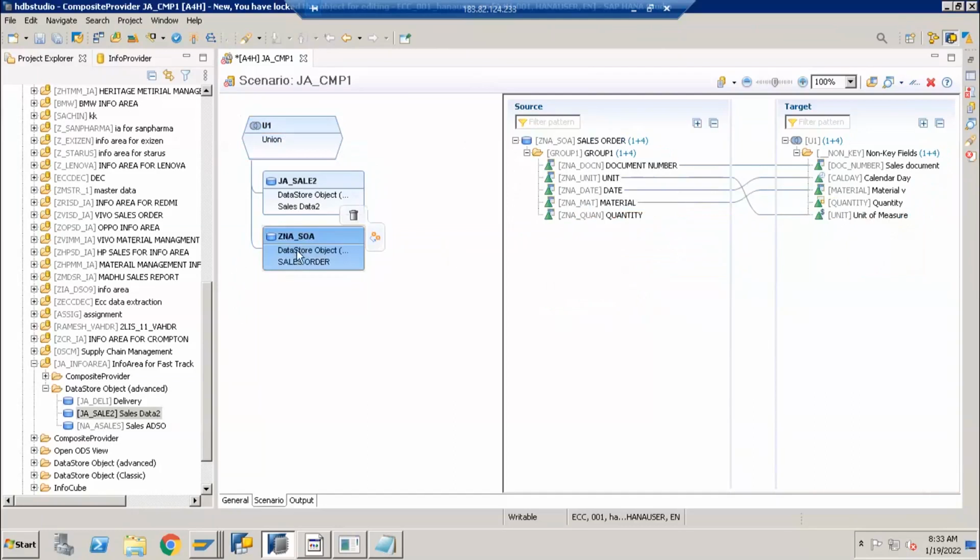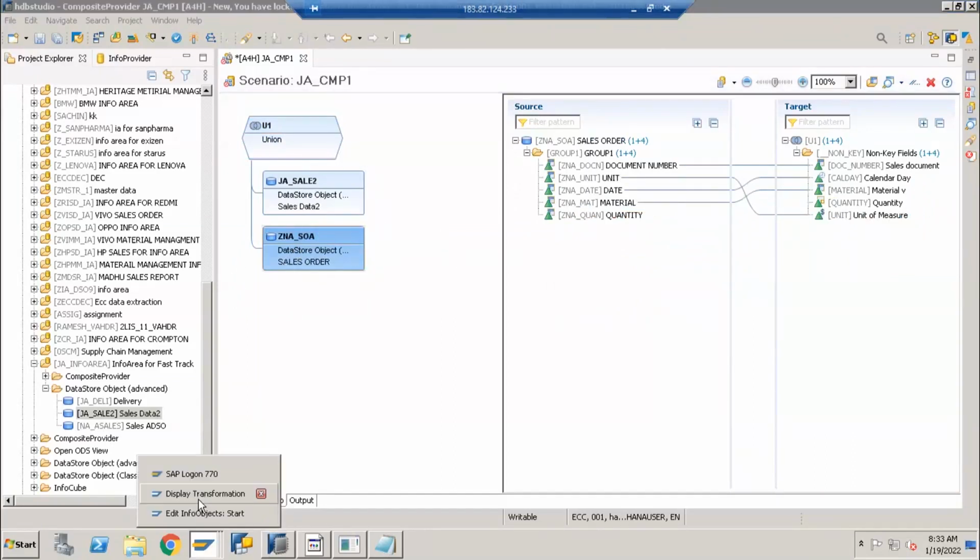JNA SOA is not created now. It was created earlier, but it is a DSO. This is also of type data store object advanced. When I put the cursor here, it is showing this one, and this is also advanced. I can add normal DSOs also here. It supports both.